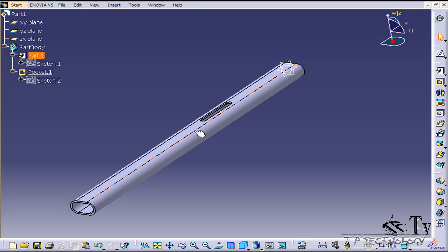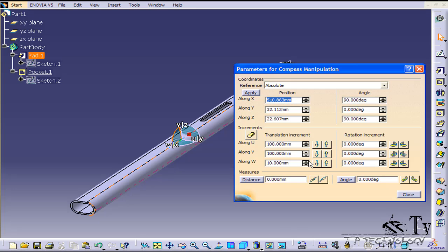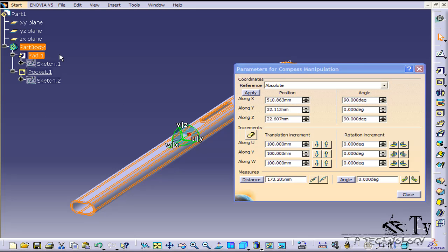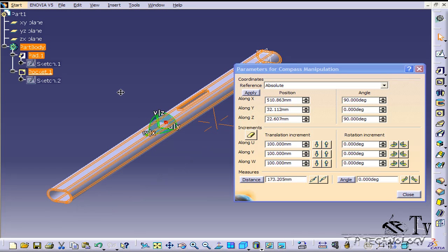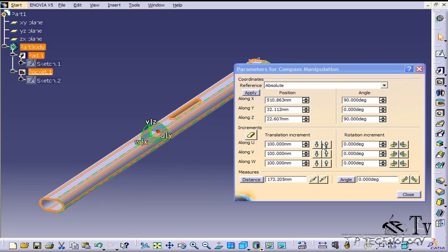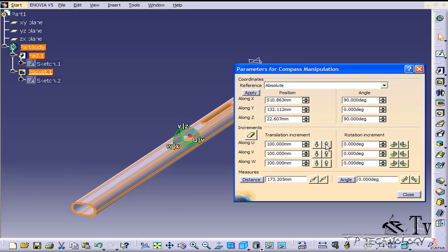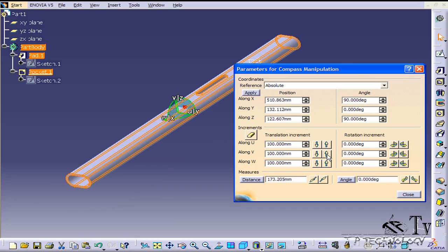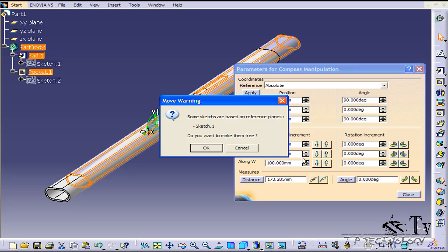So now let's throw it on this line here. So let's click, and let's drag and throw it on that line there. Now let's double click the compass to get into the menu, and let's put everything back to 100, and let's select everything. So the part body, the pad, and the pocket. So now we're moving all the features together. And now again, let's move it around. So let's increase it in the U, increase it in the V, and increase it in the W.